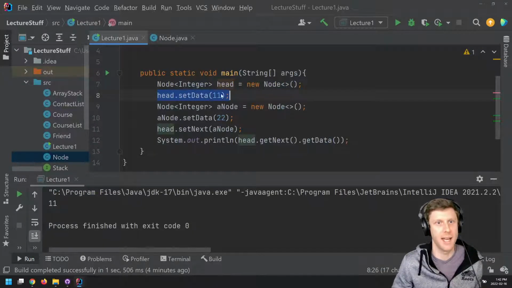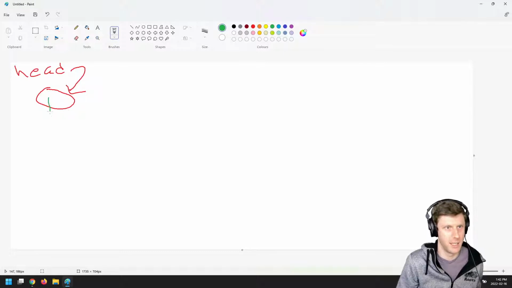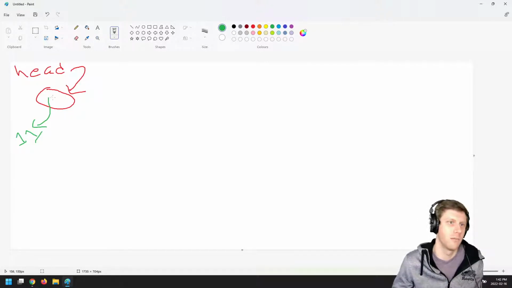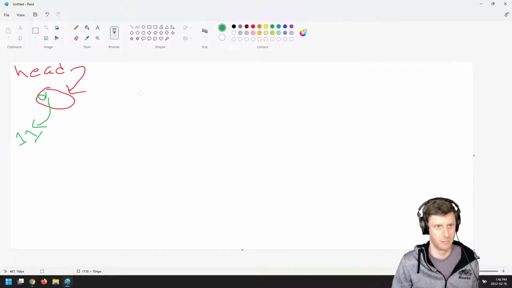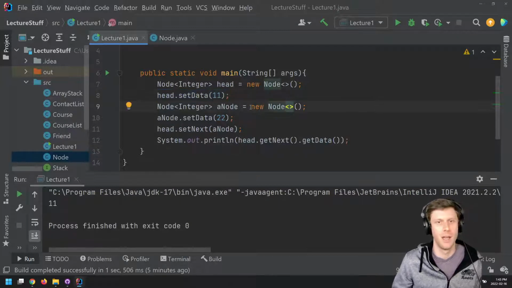Then I say, hey, head, set your data to 11. I'm going to draw this with a green arrow. Set data to the number 11. There. So data now references 11. D for data. Great. That's the two lines of code right there. Create the node, nothing there, then immediately set its data to 11. Then what am I doing?